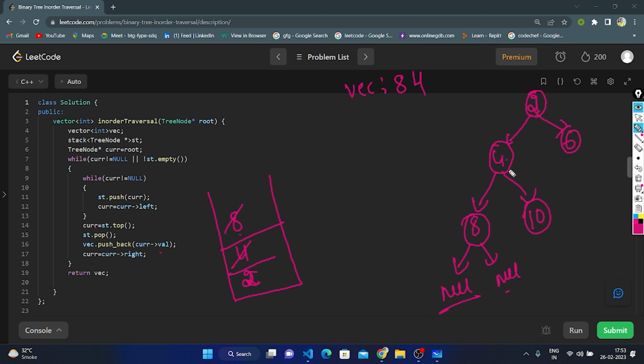Now from the root, we traverse right. Here it is 10. Now we check the condition: 10 is not equal to null. Yes, so we push 10 onto the stack. Now we traverse left. Its left is null. If it is null, the top element will be popped out. This top element is 10. It will be popped out and stored in the vector.